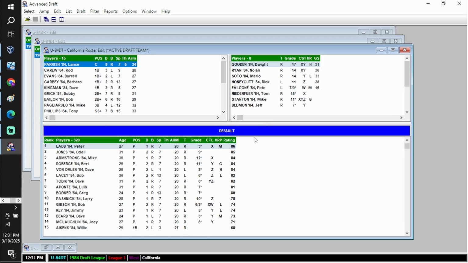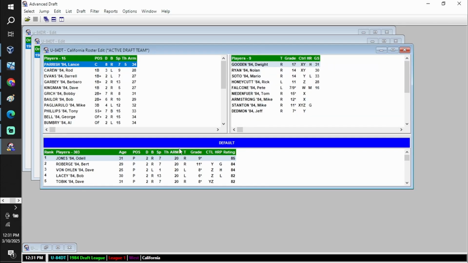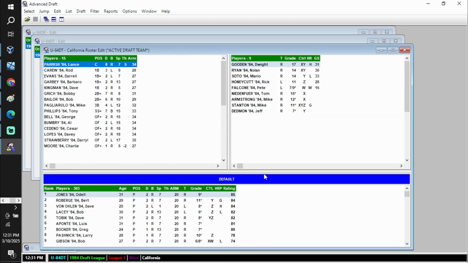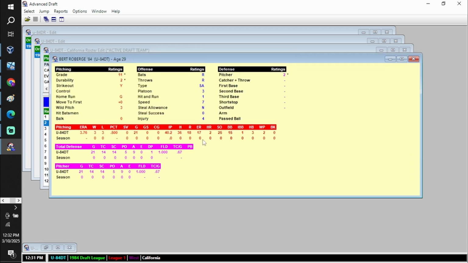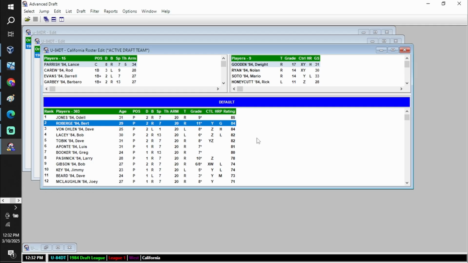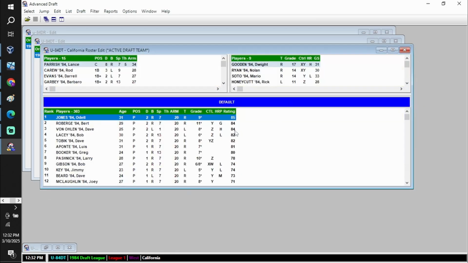Alright, maybe get another decent reliever if we can here. Mike Armstrong I liked. Bam, you're there. Alright, another decent reliever. Bert Roberge, 40 innings. Oh, Odell Jones, 59 innings. Grade 9.